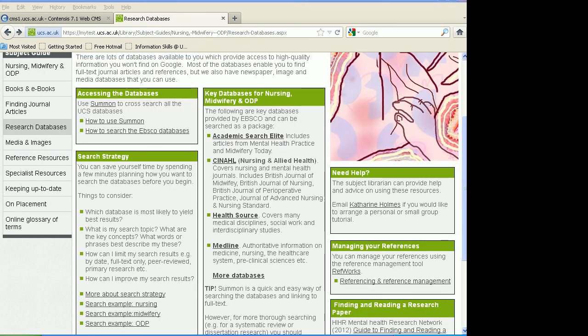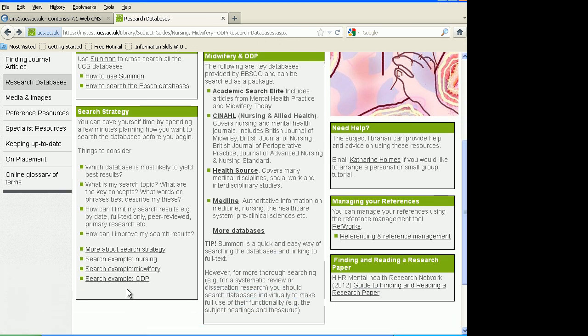So what we've covered in the session today is looking at a topic, breaking it down into key concepts, looking at synonyms, alternative search words that could be useful, truncating searches, searching for variant spellings, word endings, with limited searches by date, full text, even to primary research articles. We had an initial look at Summon, and then we had a more in-depth look at Ebsco, and we've looked at how to access further databases.